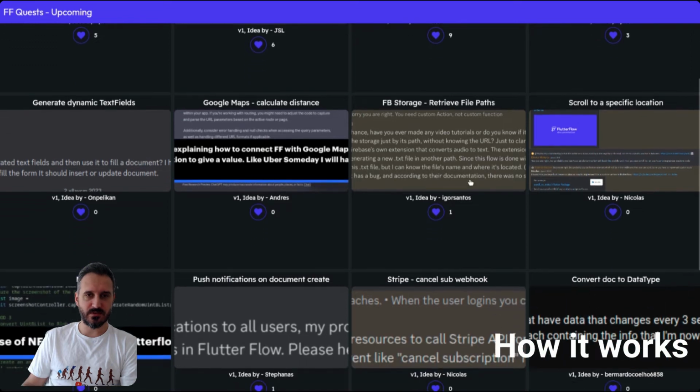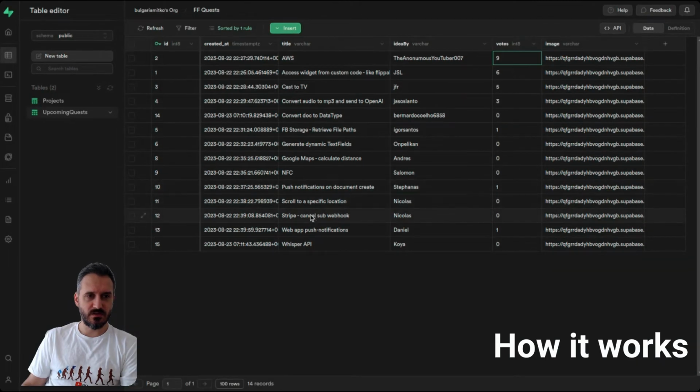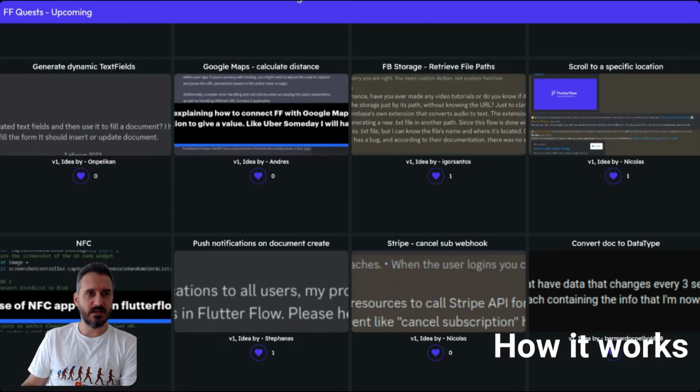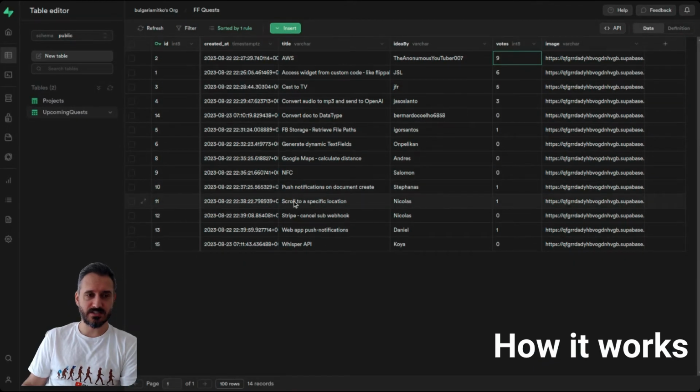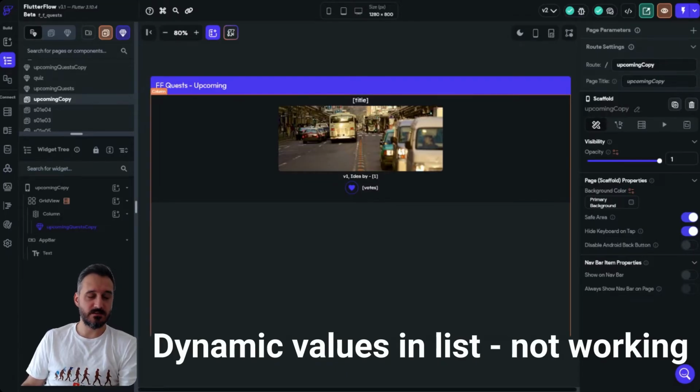And if I go, for example, to scroll to a specific location, and switch over here, you can see that's the ID with 11, scroll to a specific location. Right now it currently has 0, but if I switch over here and like it, now it's 1, you can see it's changed to 1. And if I go over here, you can see scroll to specific location, it's 1. So let me show you how I built this now. Okay, so let me switch to FlutterFlow, sorry, and let me show you how I did it.